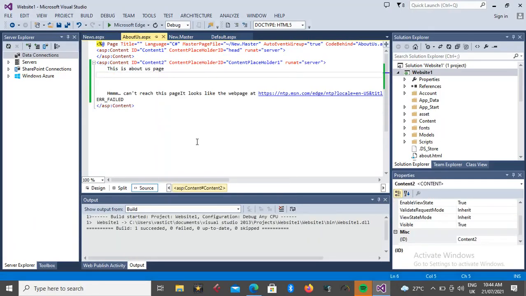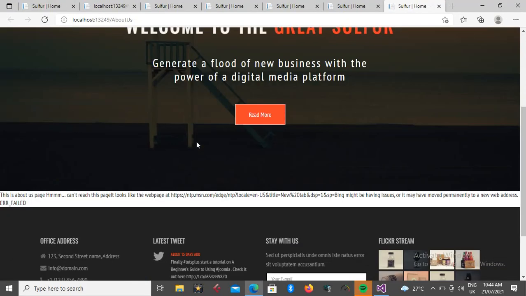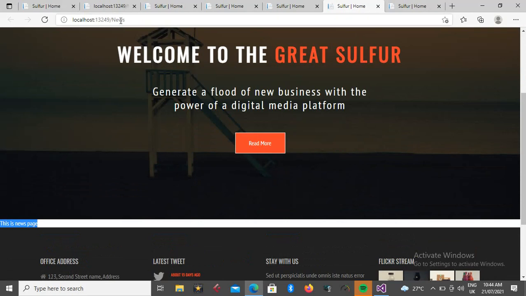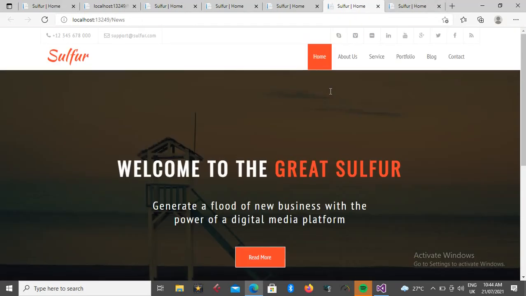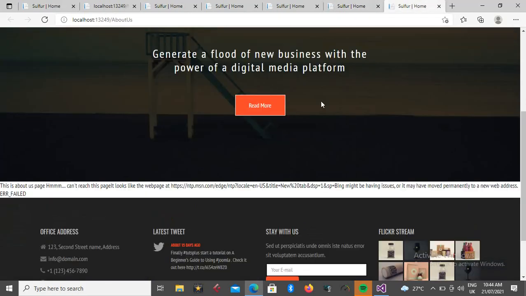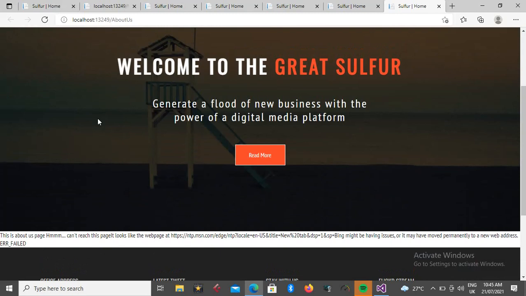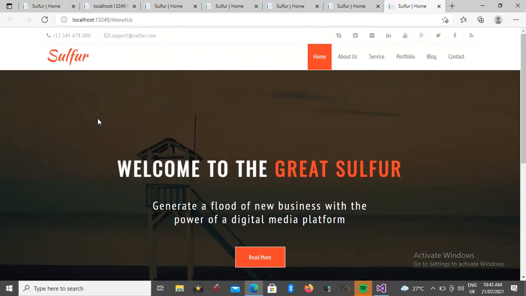That is done by the master page. Here we have this is about us page, and all this here. The content is different, but the same design. So check this out. News, different content, the same design. About us, different content, same design. So this is how we make the website adapt to the same design, but with pages with different contents.